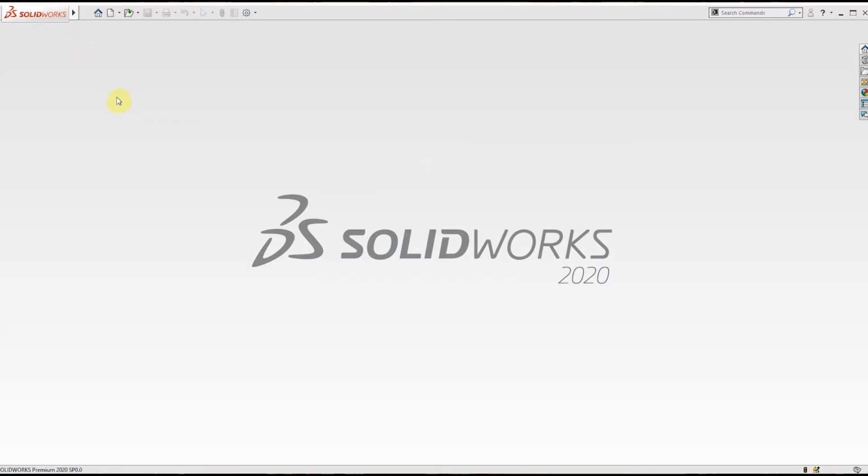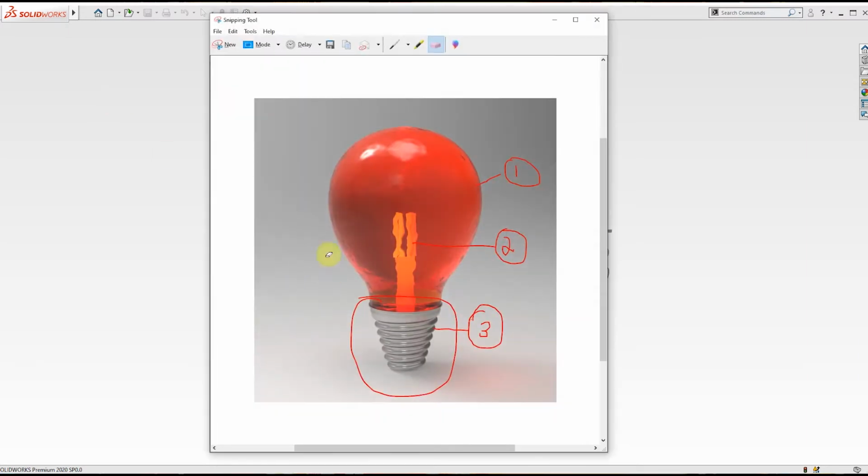In this video we will learn how to make a glass bulb. I will show the image now. In this, the first thing is a glass, the second one is your tungsten filament, and the third one is the holder. Mainly we will concentrate on this holder and this glass. Inside, the tungsten filament I will not concentrate much on. This shape you can make on your own as per your requirement. Without any delay, let's start this video.